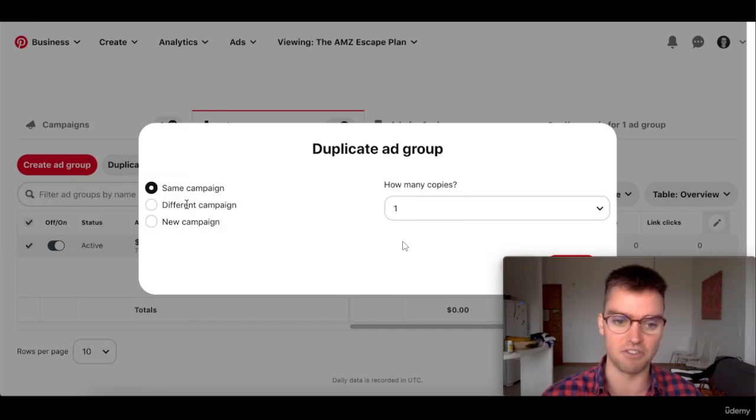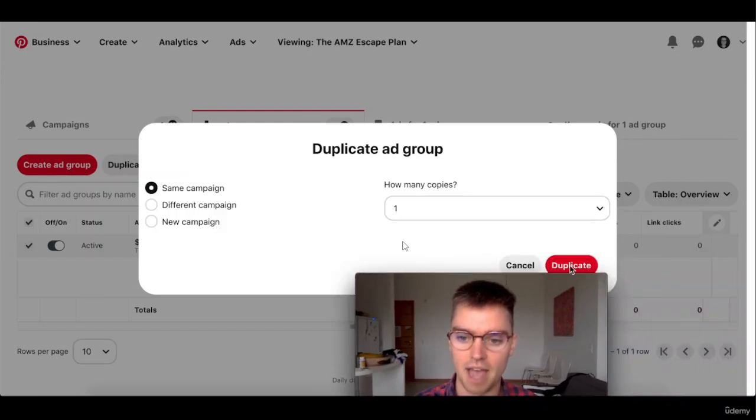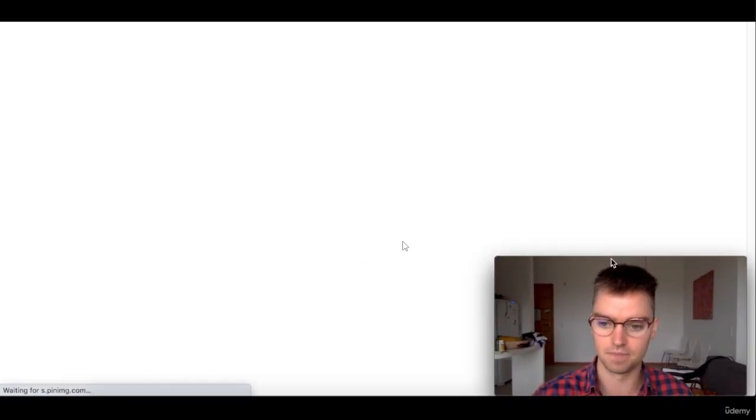So when we duplicate, we can add this to a different campaign, add this to a brand new campaign, or add this ad group to the campaign that we're currently in. We want to keep it within the same campaign. So same campaign, that's why we're doing this. Otherwise, we create a whole separate campaign. Number of copies, in this case, it's just going to be one. Go ahead and hit duplicate.